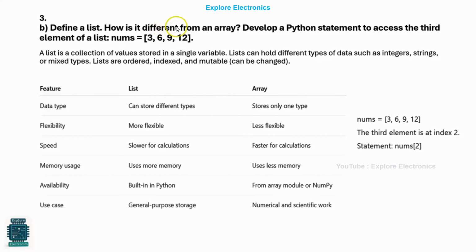Here they have asked how it is different from an array. Let us see in tabular form, which is very clear. Here, list means I can store different data types. I have told here, integers, strings, mixed data types, anything I can use in the list. But in an array, it stores only one type of data, which is a disadvantage of arrays.